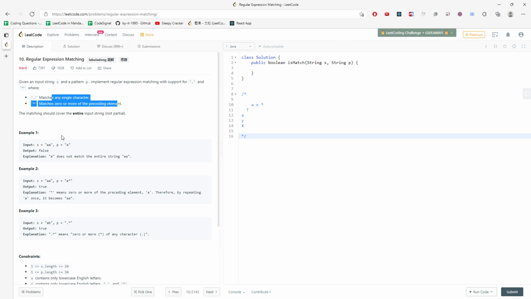The idea is that if the length is not equal, it definitely returns false. But you also have to watch if there is a star behind. If there's a star behind a character, even though the length is not equal, you can still know that this is going to be true if you're just repeating the single character every time. So this question is really hard. You have to use DP, and DP is kind of tricky.